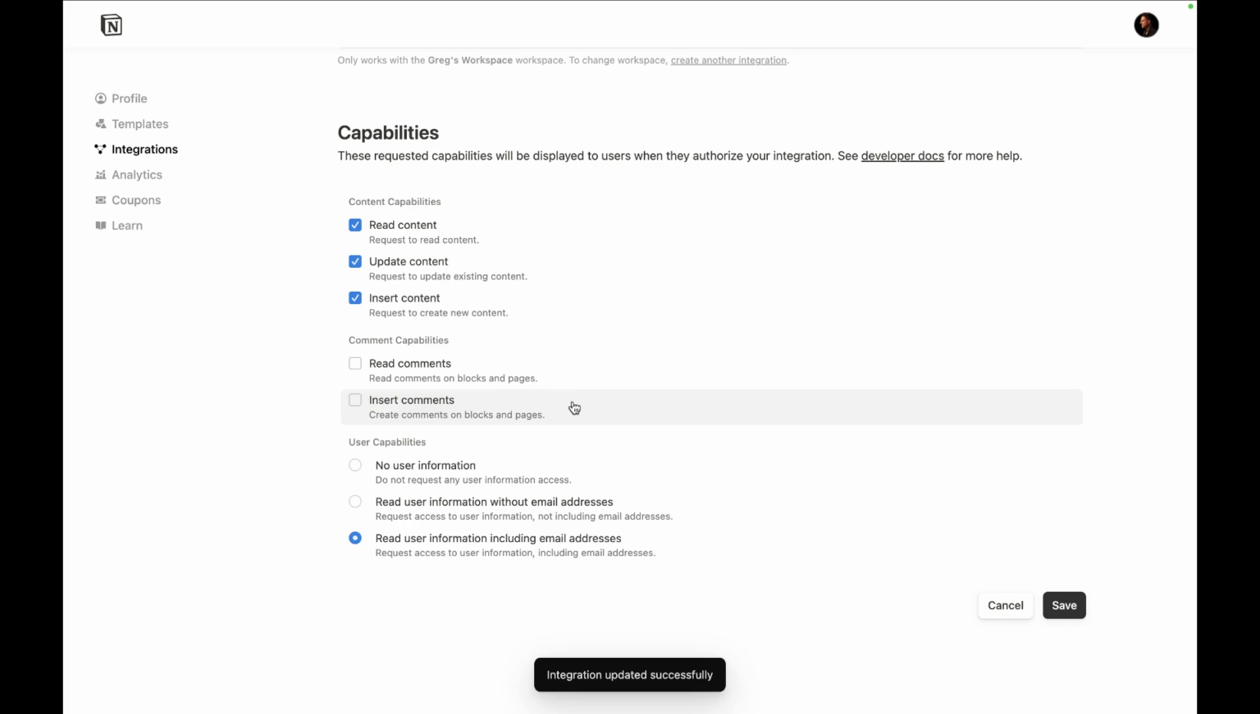And again, I set that API key, or that Notion token, as an environment variable. The name of that is NOTION_TOKEN, all caps. And once you have that set as an environment variable, you are set up and ready to start working with the API.